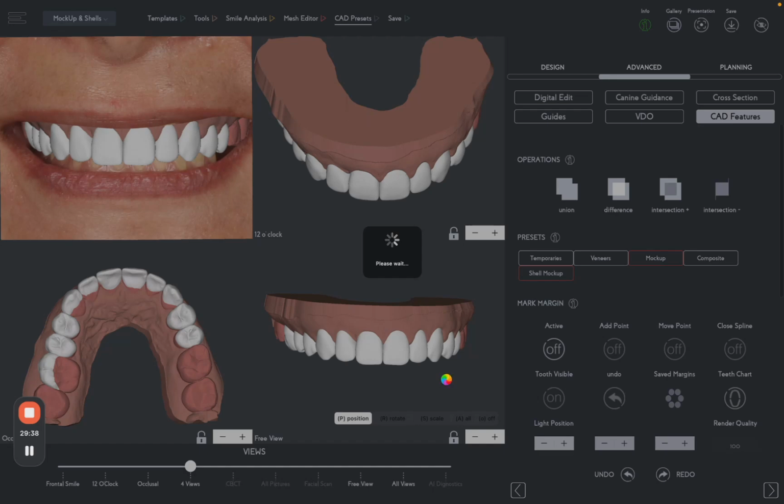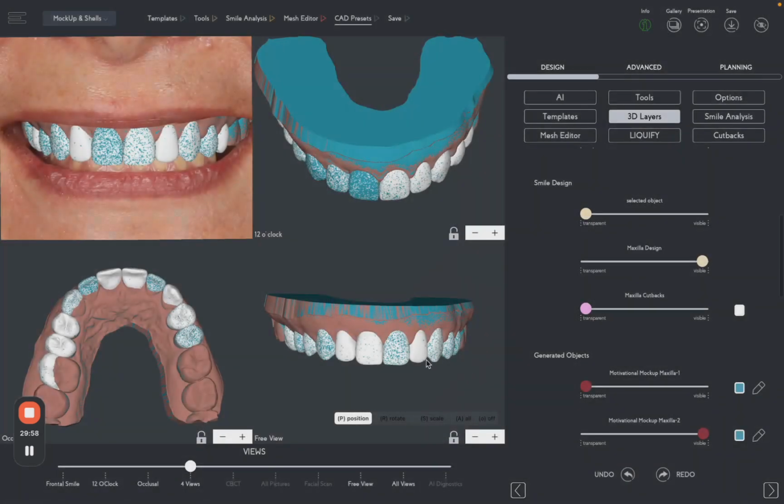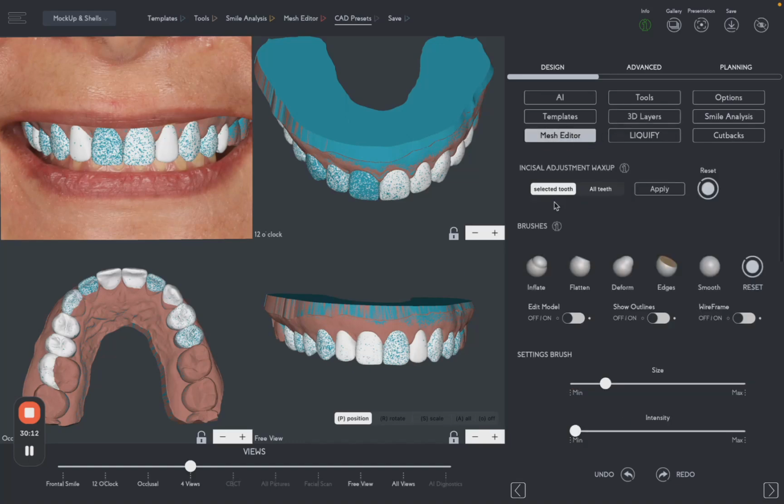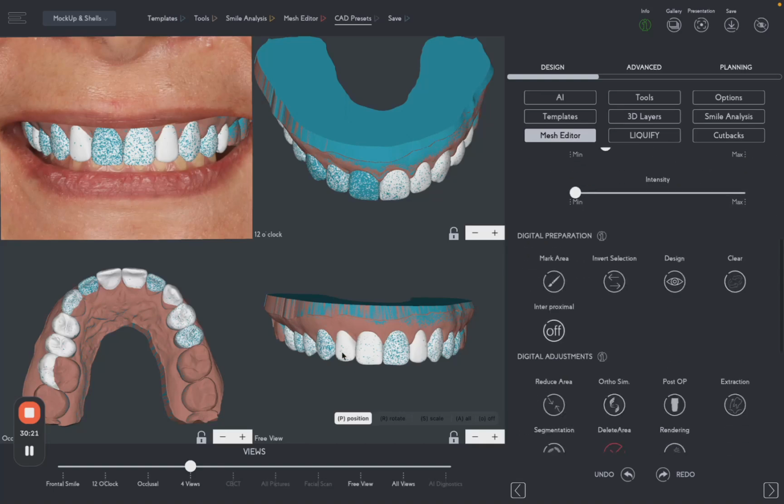If you need to digitally prep some areas of the tooth so that you can have two models, one with the original teeth, so you can test drive it in the patient's mouth, and the second one ideal after preparation, then you can export two models. We do have a video tutorial explaining how to digitally prep the tooth. We use mesh editor, either the brushing tool flatten when you select edit model, or the second option, we mark the area and then we digitally remove only that area.